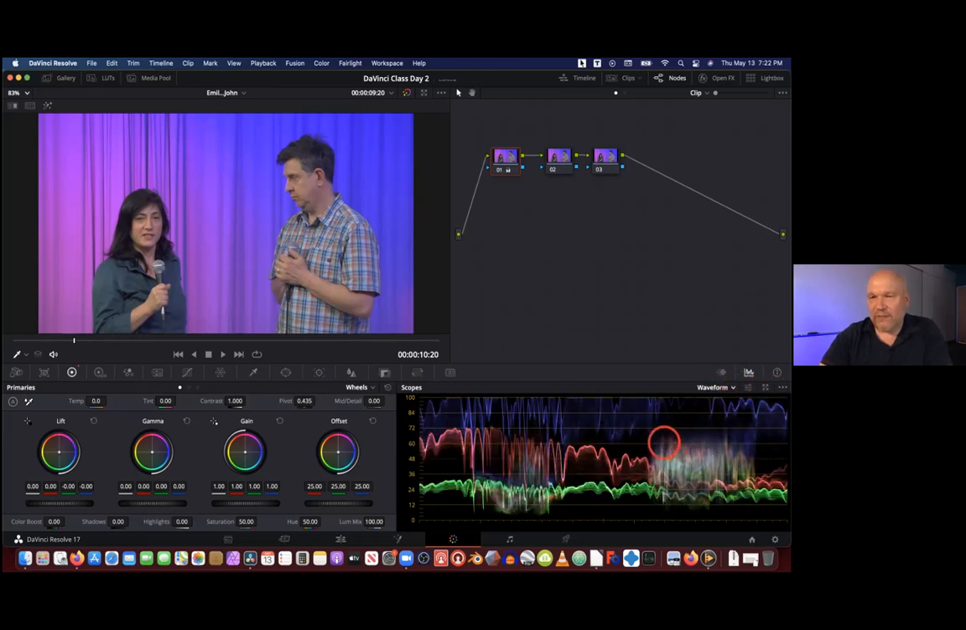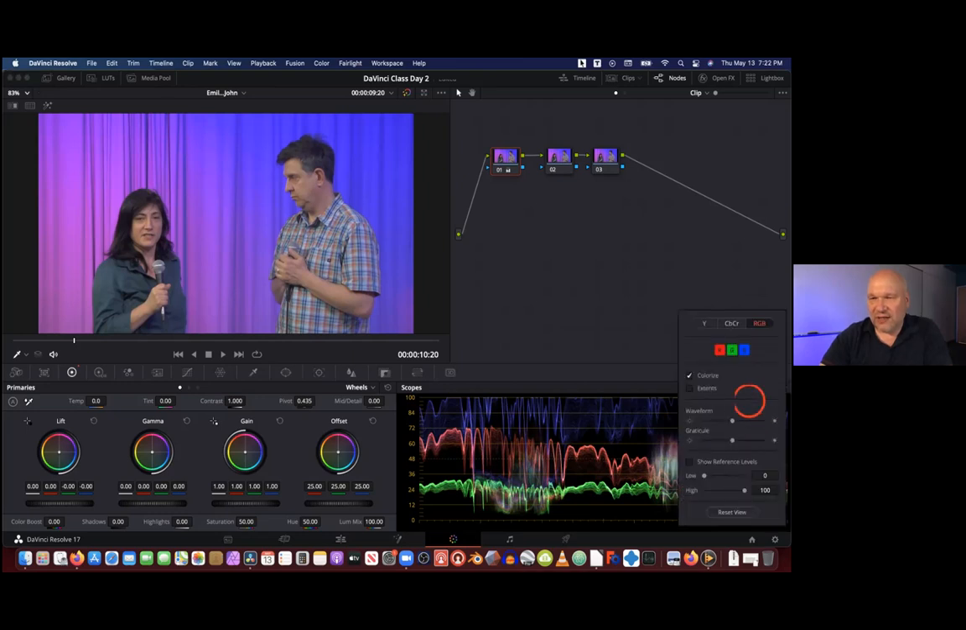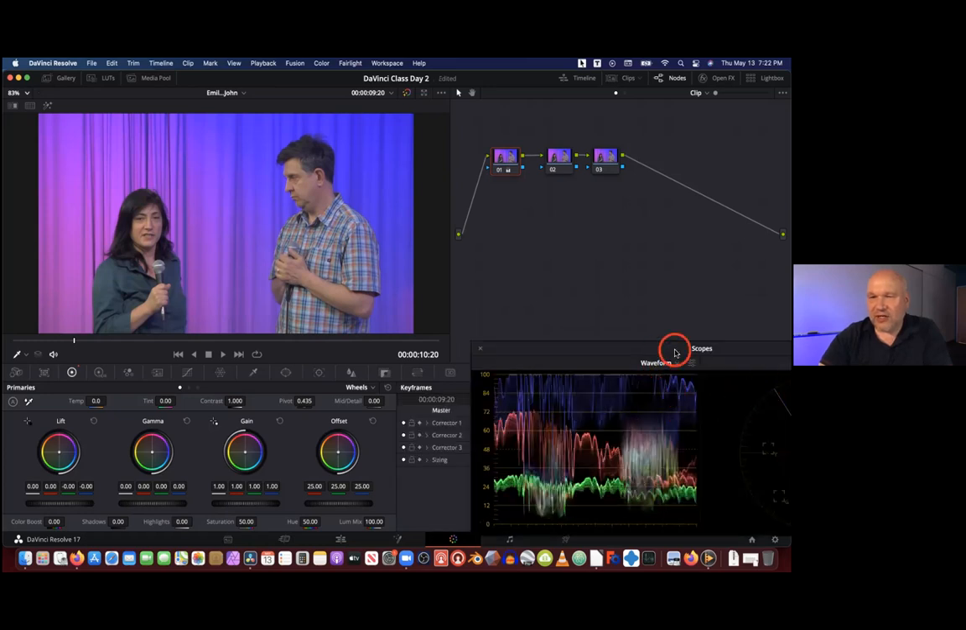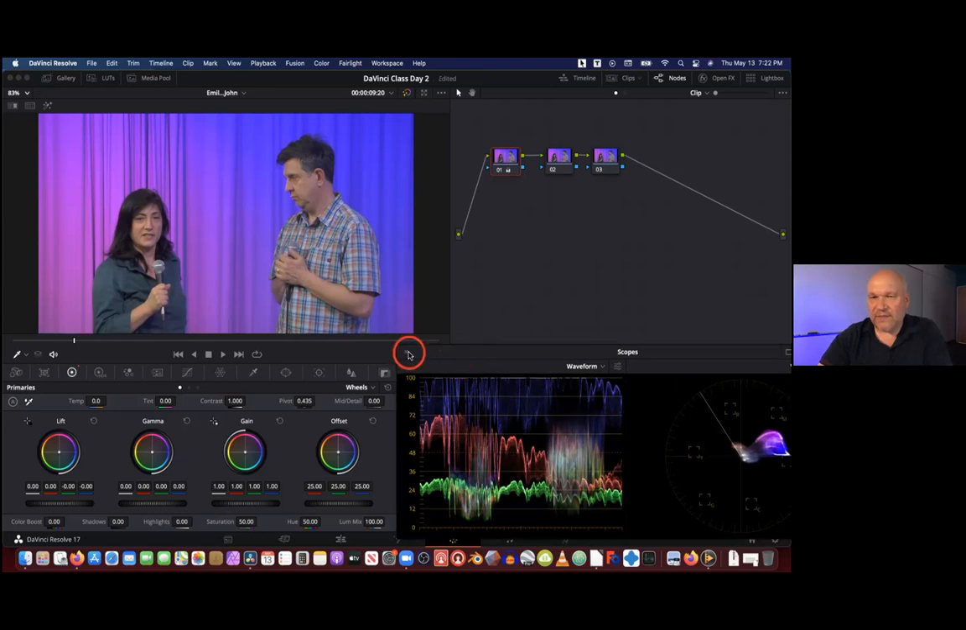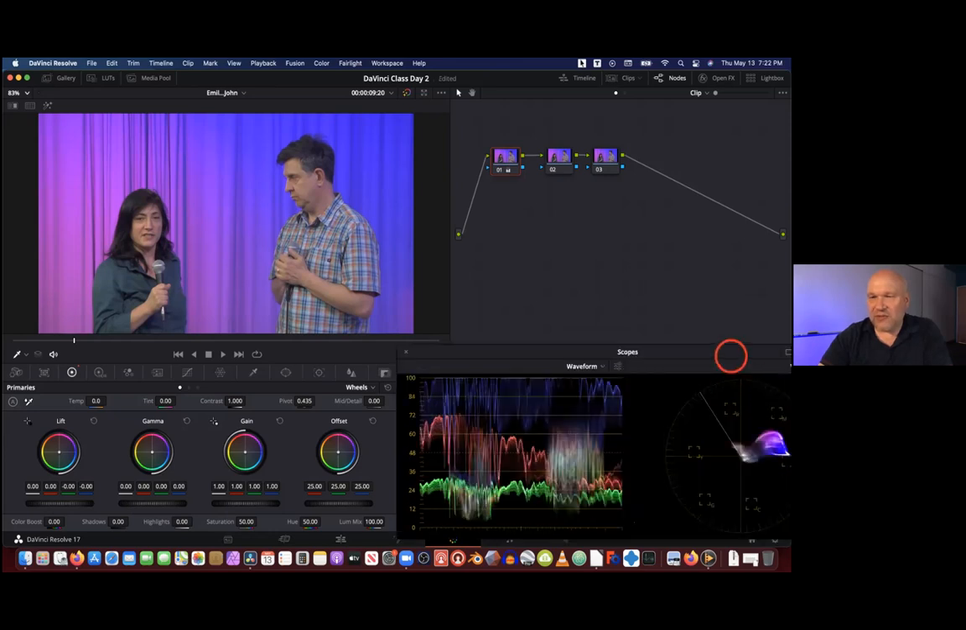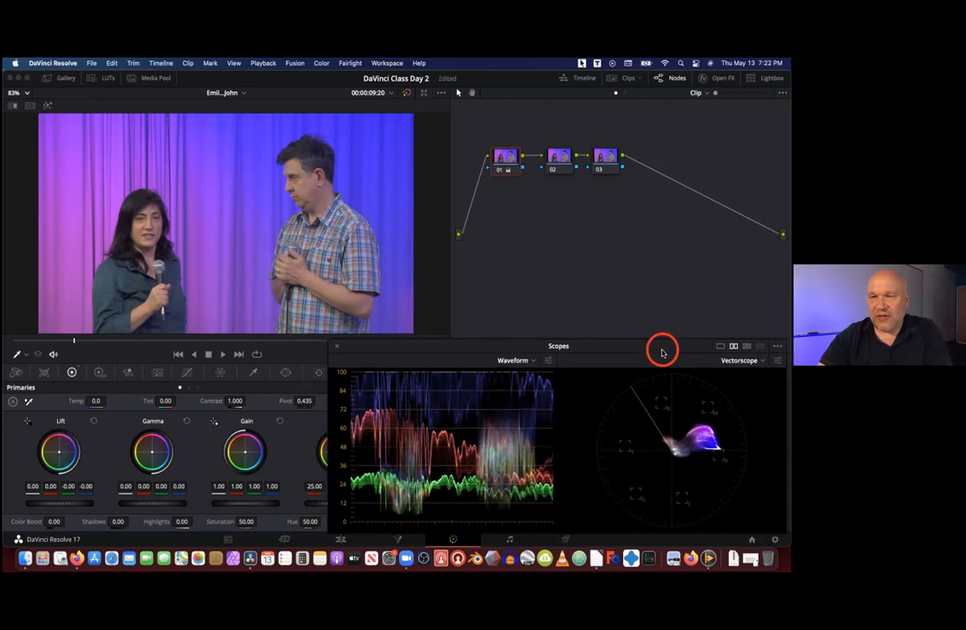And you have your waveform, and you can actually turn the color on or off with that. I think it's just the Y here, or you can turn off the colorization of that. I actually like the colors because it also gives me an idea of how they relate to one another. Other scopes are available, and you can display more scopes. Let me show you that again. By hitting this gadget here, you can open up more scopes. So I have a vector scope and a waveform.